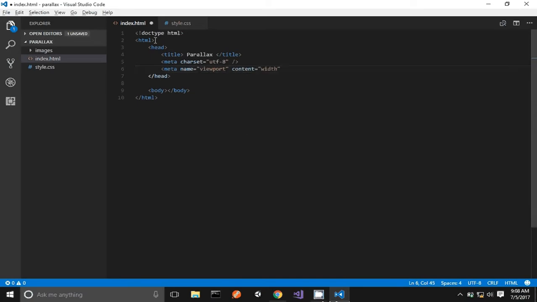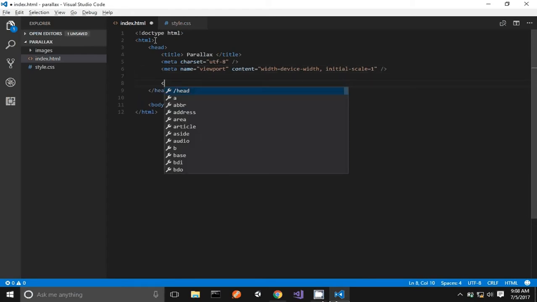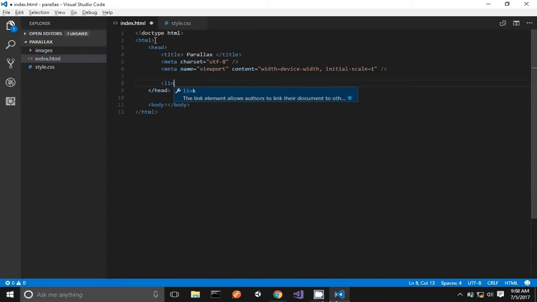So we set the width to the device width. That's it. Then we need to include our style sheet. We'll do that using a link, which is stylesheet, and the href, style.css. That's it.